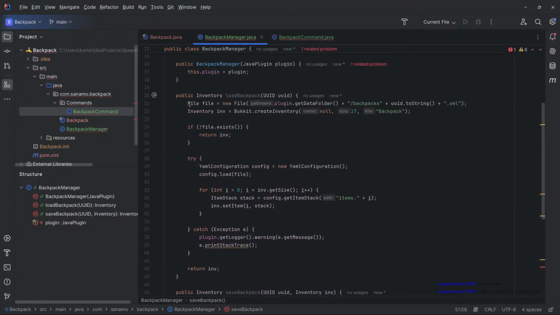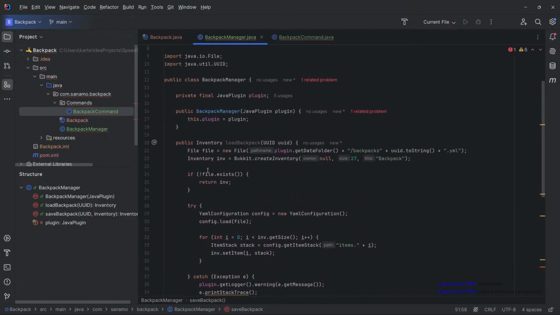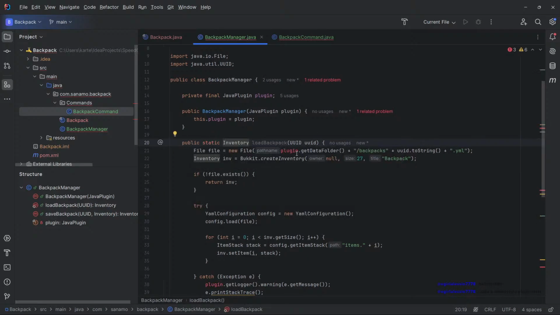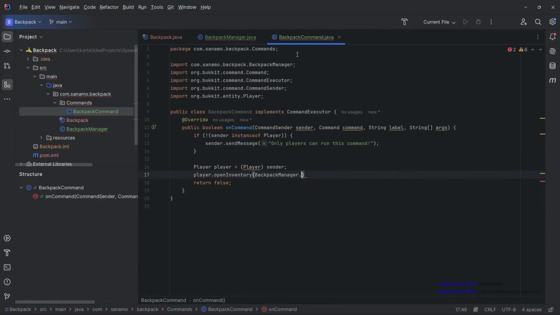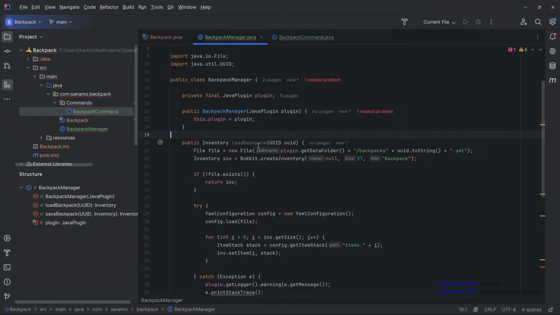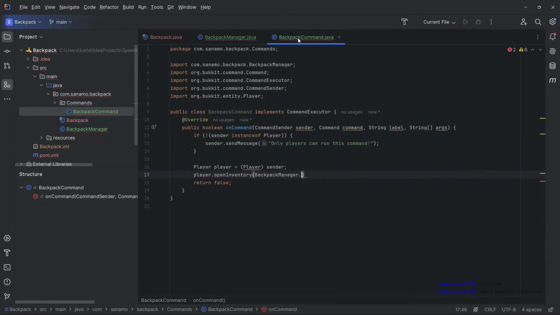and this needs to be turned into static, so I can run it from wherever. Oh wait, but it's static. I'm about to access plugin because that's a private. How should we do this? Because the backpack manager is only. Okay, so the issue is I need to be able to load this backpack from a different file called backpack command. I mean, I guess I could just.